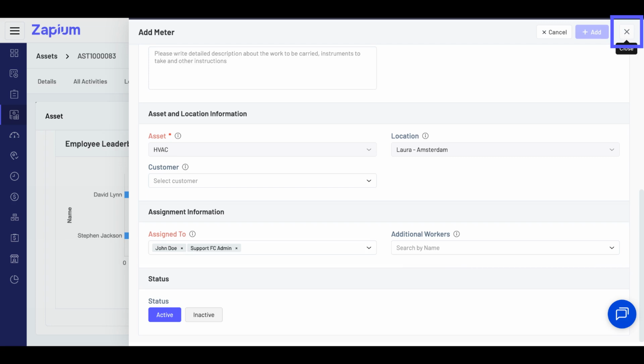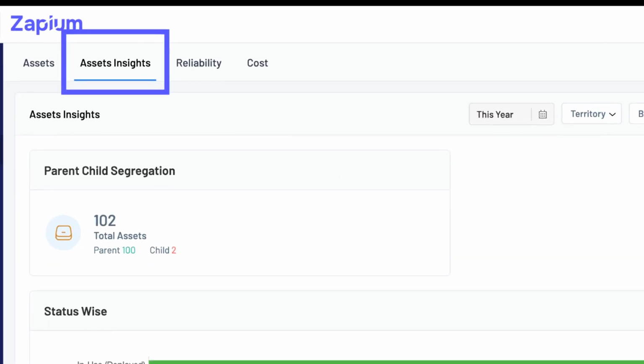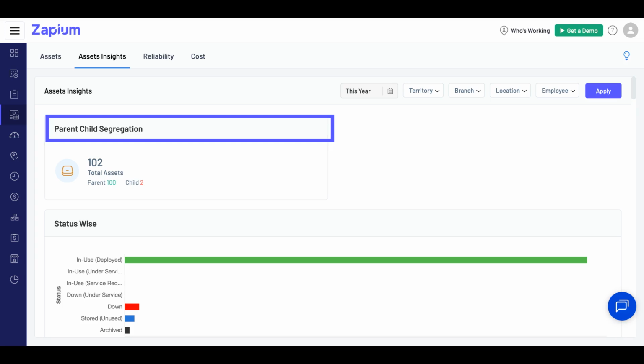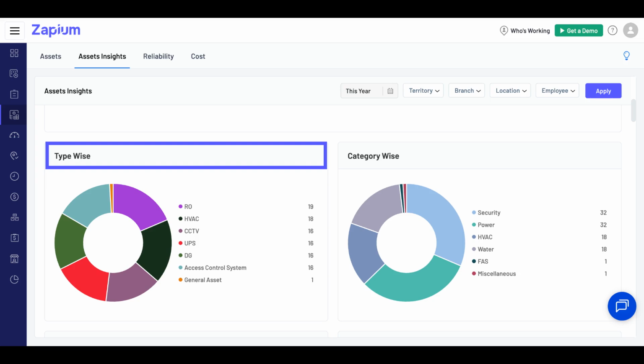Now, let's explore asset insights. While a lot of insights are available in dedicated dashboards and reports in Zapium, you can also access asset-specific insights right from here. Click the Asset Insights option to open the Asset Analytics section. At the top, Parent-child segregation helps you view the hierarchical relationship between all your assets and their components. Following that, you may check the status-wise data to understand the current operational status-related data. Then, you have categorical details of assets by their types and categories.